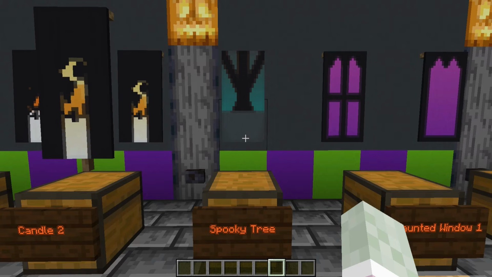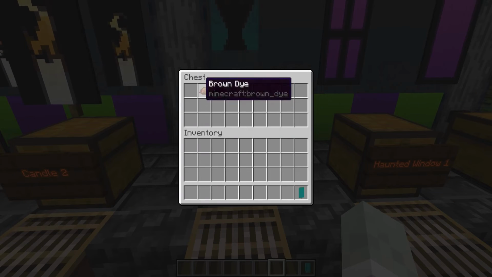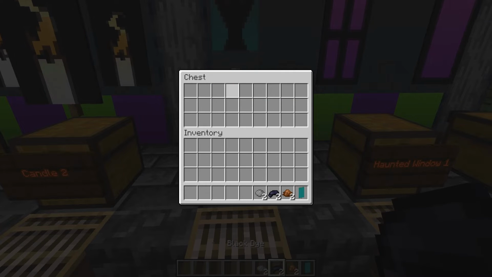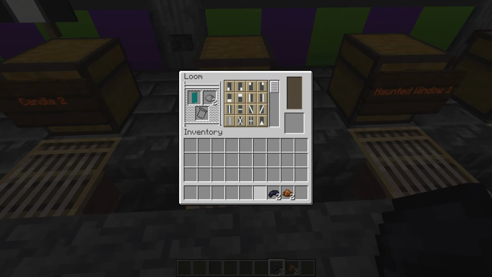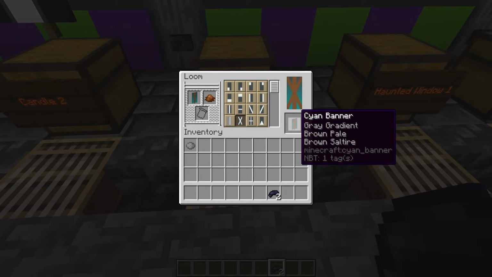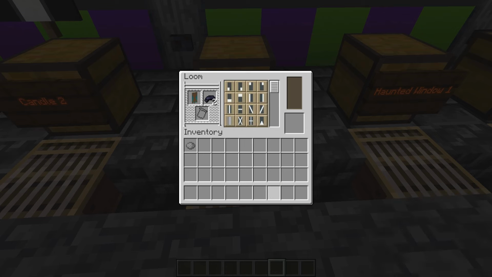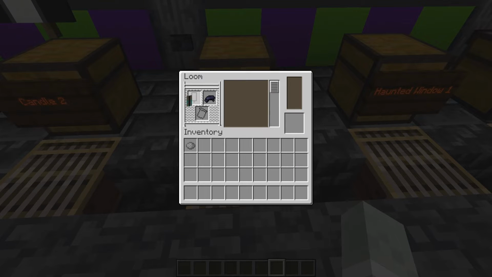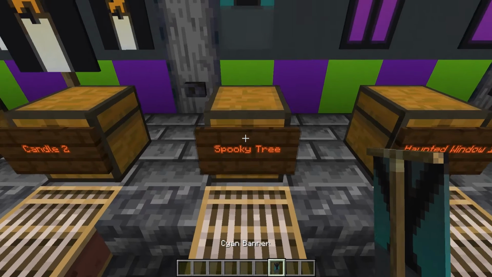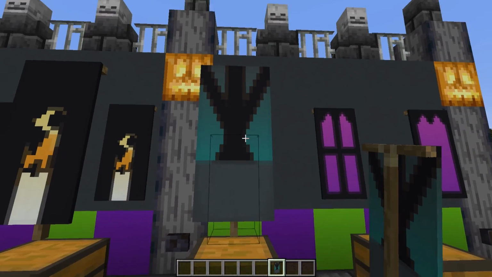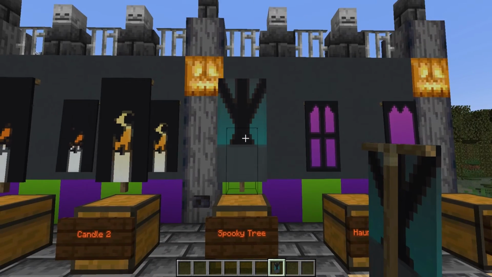Next, let's create this spooky tree. The brown is going to provide us with some definition for the shape of our tree. You can see the brown shading the edges of the tree and branches.